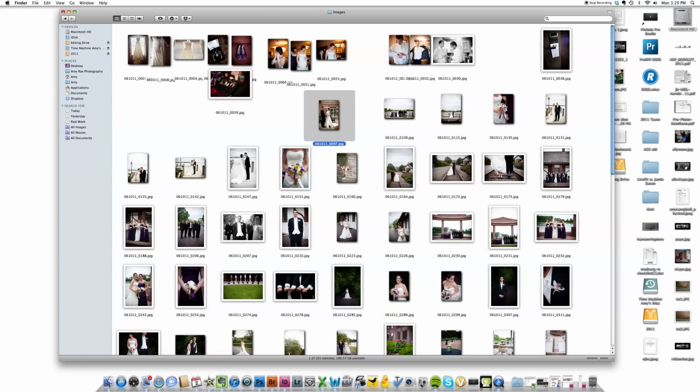This is an image of their first look, which doesn't really go with anything, so I'm just going to put that off to the side. This is another image that's not really going with anything, so I'm just putting that off to the side for now.